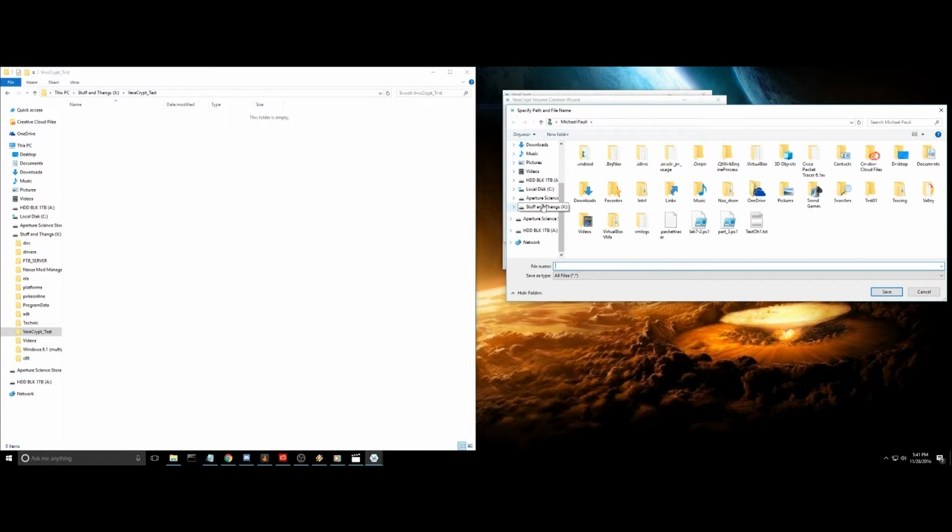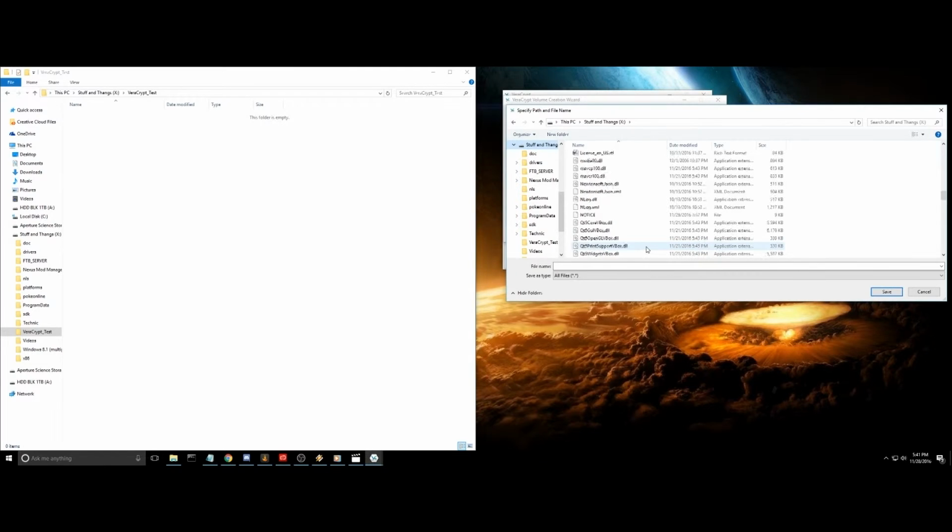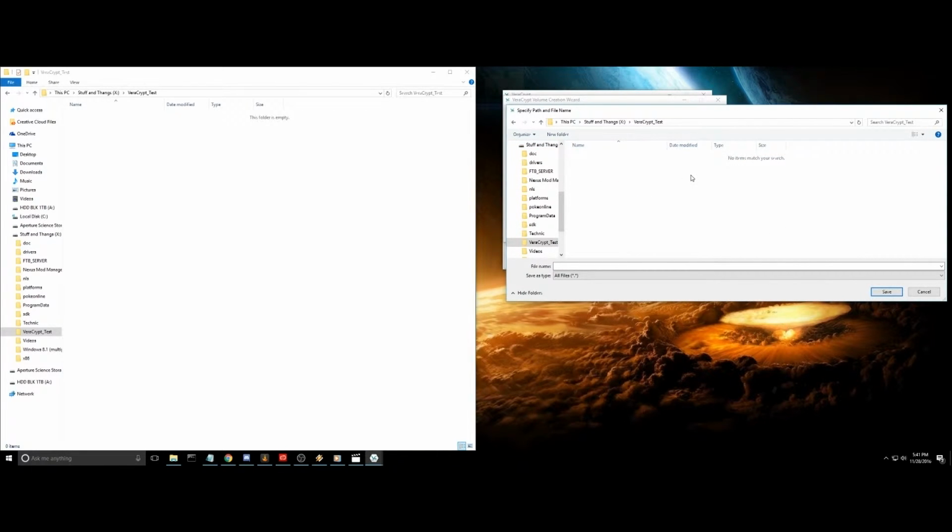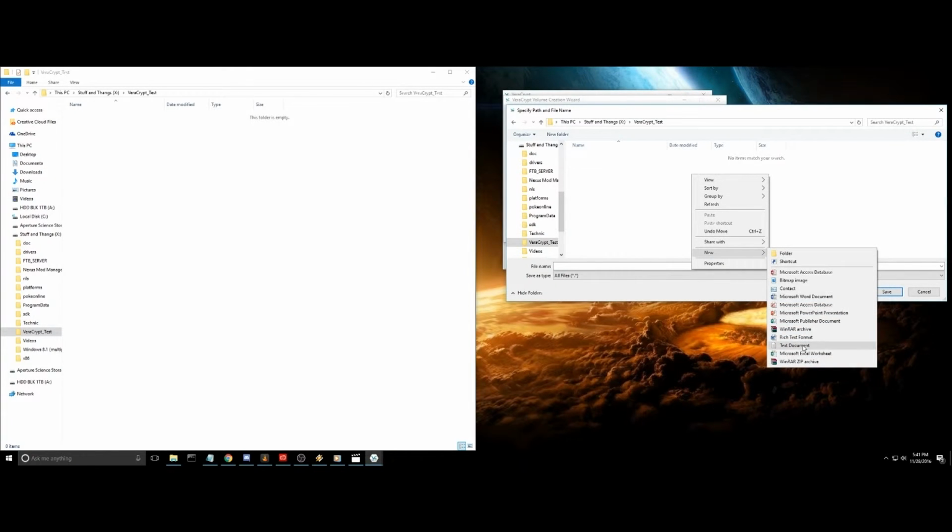We're going to have to go into the drive where I want to create this file. And where did I put it? Hold on one second. Here we go. Veracrypt test. This is where we're going to put all of our test documents for this demonstration. We're going to create a text document.